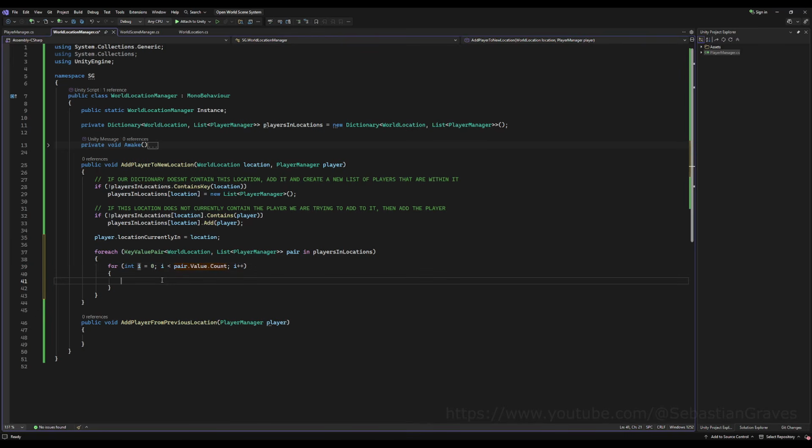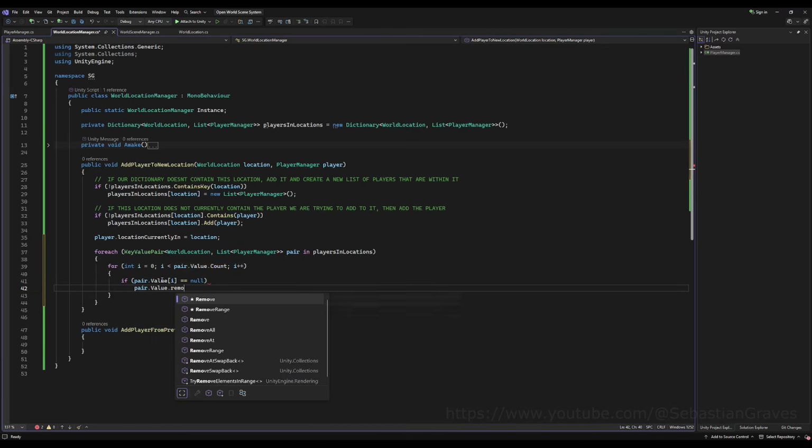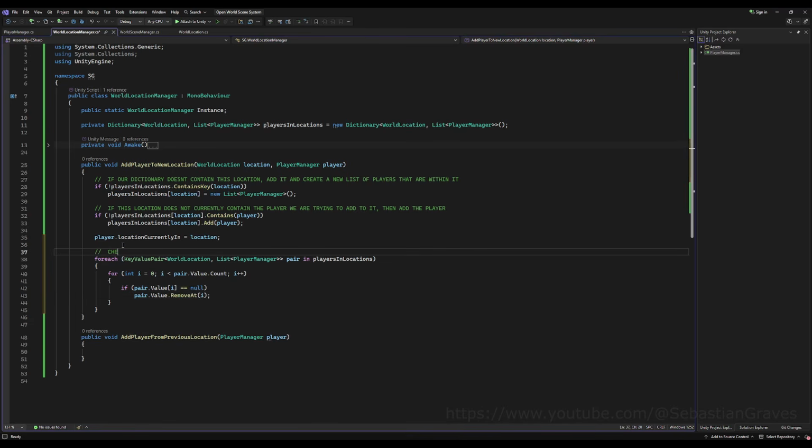Remember, a pair is the location and the list. And we're going to say if pair.value[i] is equal to null, where value is the list, we're going to say pair.value.RemoveAt(i). So we're going to go through each of the lists in our dictionary, and if any entries in them are null, for example, you got a friend who joins, he disconnects, now his entry in that list will be null, we're going to remove it.